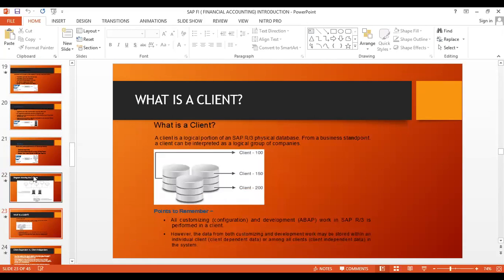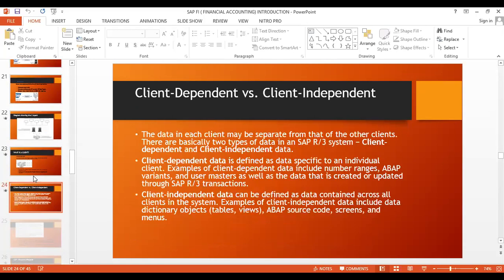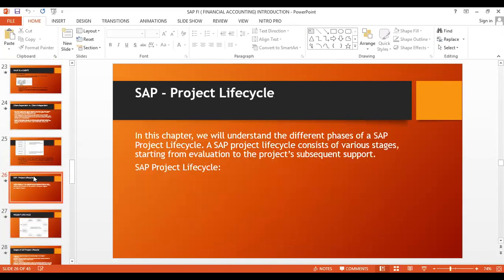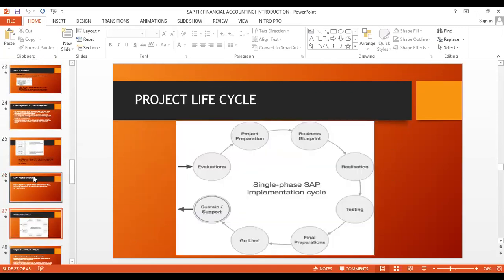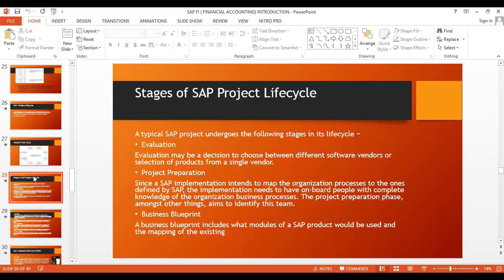We looked at the concept of what a client is and all that. We looked at the project life cycle, how the phases, how the cycle of implementation, if you want to deploy SAP, the various stages you have to go through, from evaluation to preparation to blueprint to realization, testing, and the rest. Of course, this course looked at the details of each of those phases.